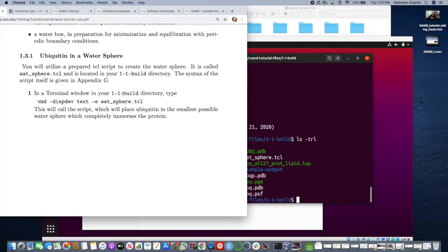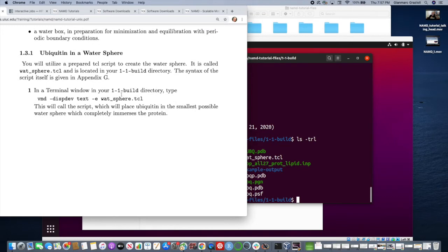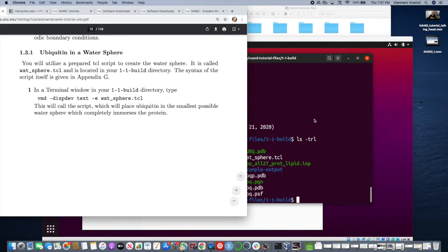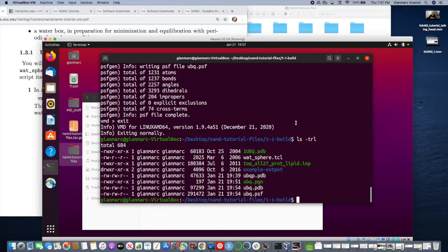Okay, so the way we do this, let's see. Okay, now we're going to use a script, wat_sphere.tcl. Okay, so this is a script that we are going to run using VMD. So there's another script we're going to give to VMD. Let's see. So it says it's in here. It's in the 1.1 build directory. All right, so let's take a look, see if we can see it.